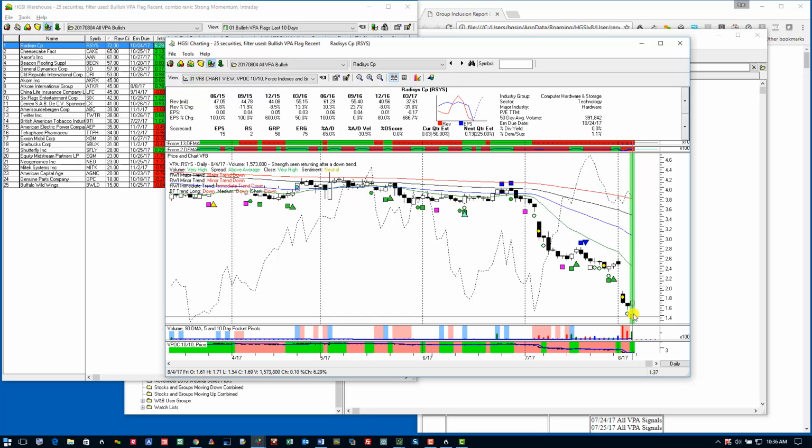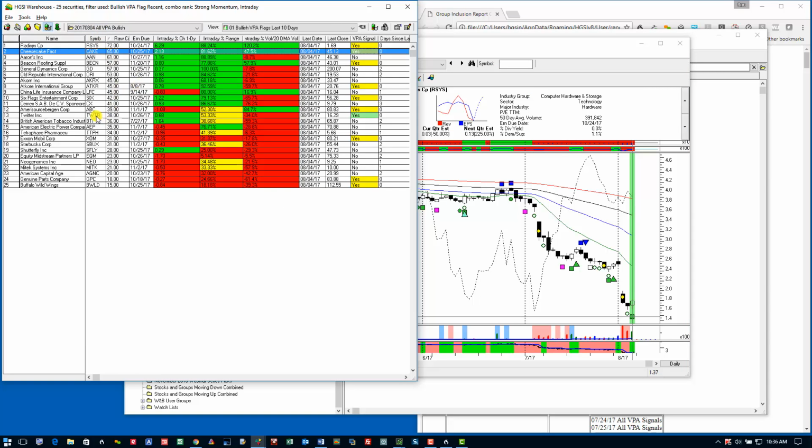Now, am I going to buy that stock because it had multiple VPA flags? I'd say it's about washed out, but no, I'm not going to buy it. This stock is in a severe downtrend, and it could stay down here for months. Let's look at a few more familiar names.